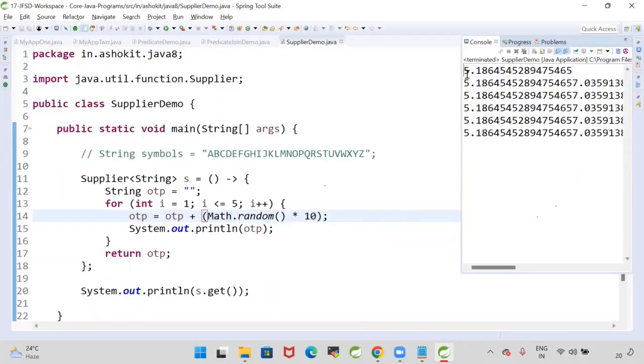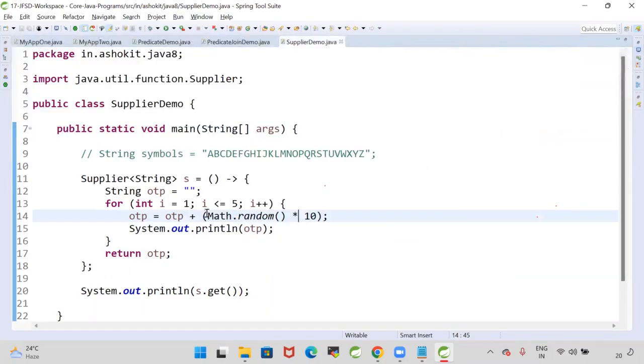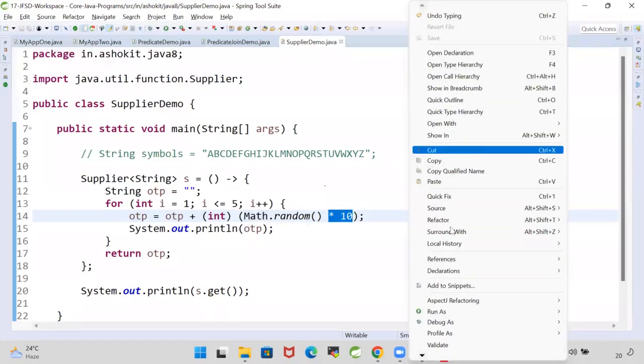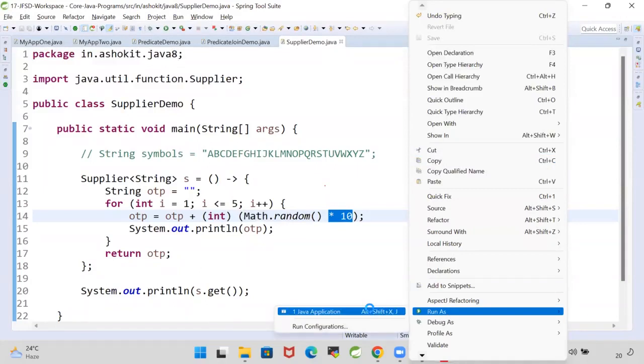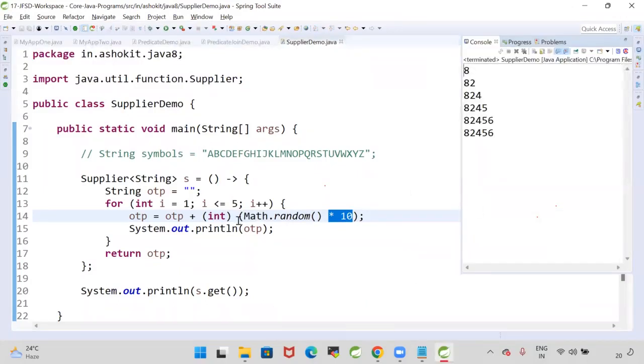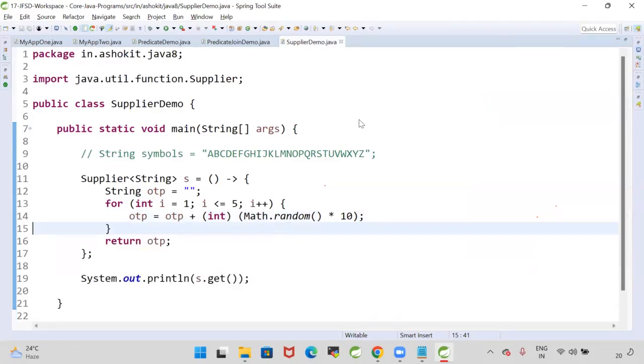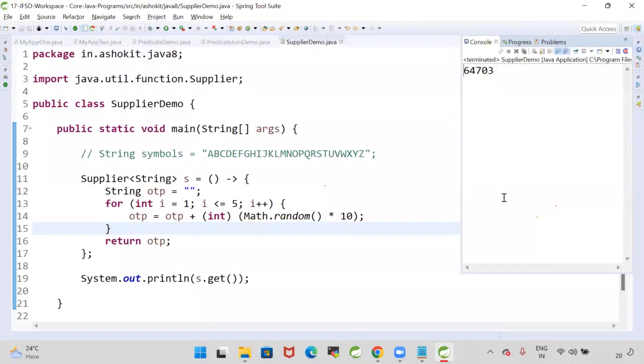Yeah, now we are getting the decimal value. To change that decimal value, let me typecast it into a normal int value. If I don't multiply with 10, random is giving a decimal value. Run as Java application. Now we are getting the perfect digit, whatever we are expecting from random. Here I'm executing the loop 5 times, to add 5 random digits to the OTP.